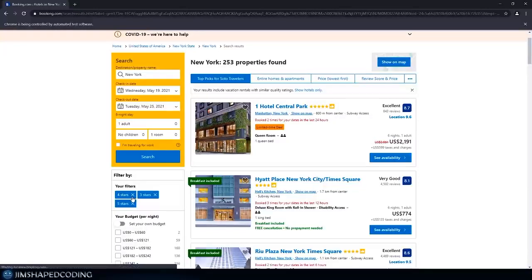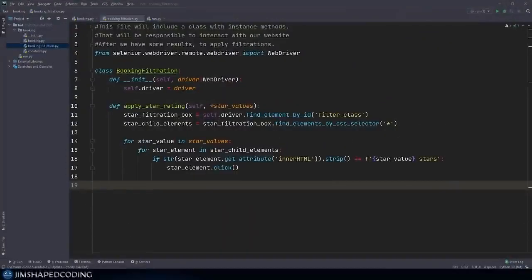Alright, so you can definitely understand that there is no limit to the filtrations that you can apply right after you are inside the results page. So I'm going to add one more method for the purposes of this tutorial that I personally think is very useful, and I think if we could have the option to make our bot click on the sorting option from lowest price to higher, then it is going to be very useful.